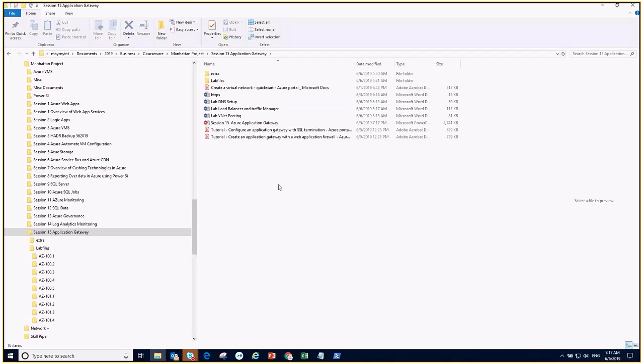So this is what we're going to do. We're going into the lab, the DNS setup is the one. We have to set up the DNS record before we can create our virtual network. So that's what we're doing. If you guys can open up that lab, DNS setup.